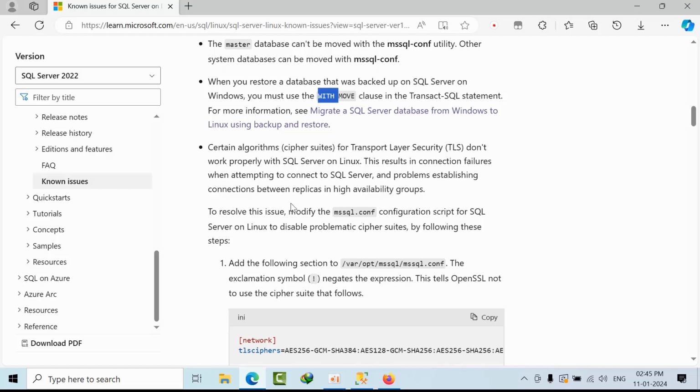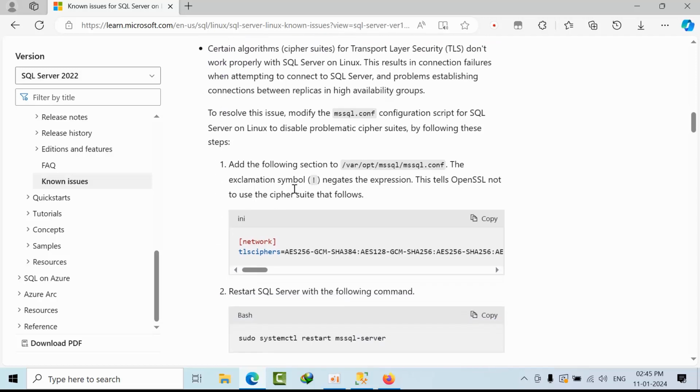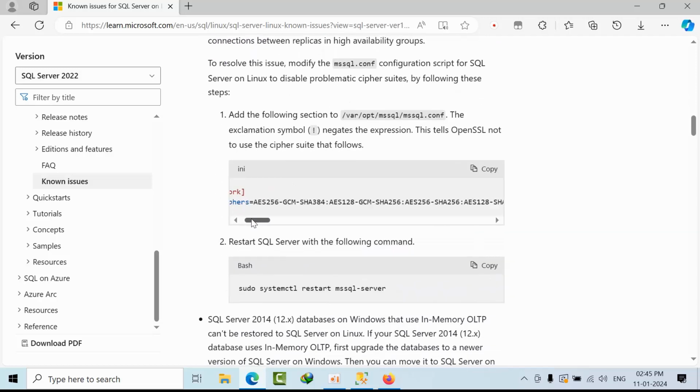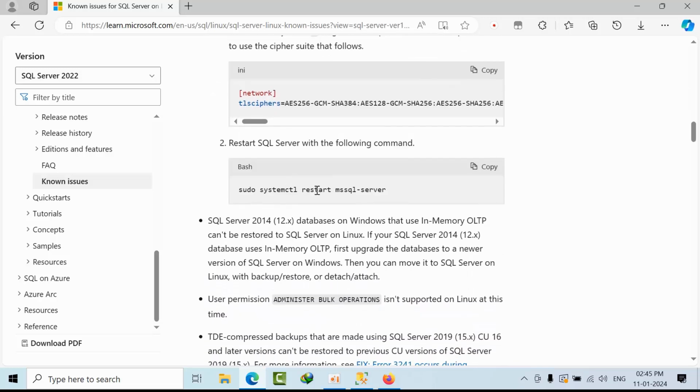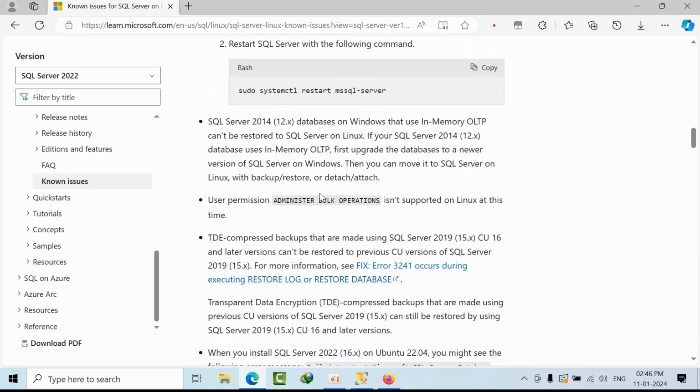Certain algorithms for security, for TLS, don't work properly. To resolve the issue, we simply need to disable the TLS ciphers, and after that we need to restart. Also, 2012 databases which use in-memory OLTP cannot be restored on Linux. First you need to upgrade to the latest SQL Server on Windows, then restore using the WITH MOVE command.